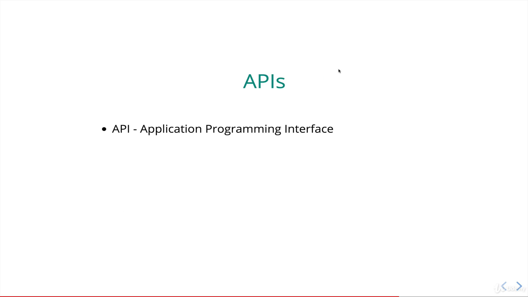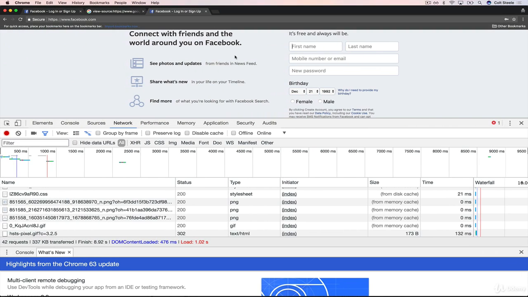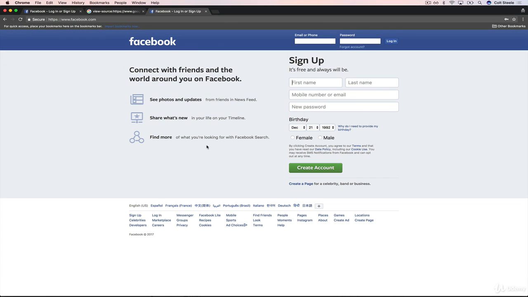You've probably heard the term before. If you've just done any research around web development or tech, it's kind of a word you hear a lot. And all that it really means is it's a version of a website intended for computers, to talk between computers or between code. So with the websites we see, right, this is designed for a human to look at.